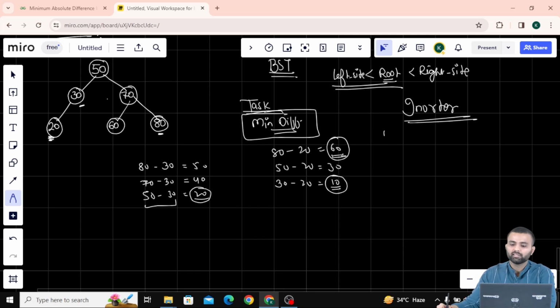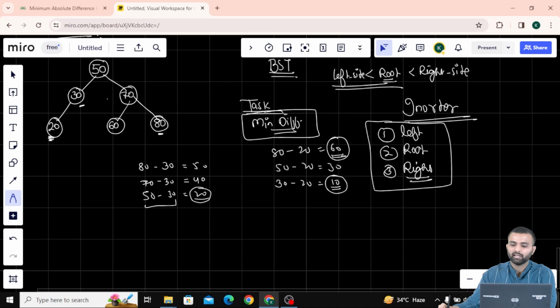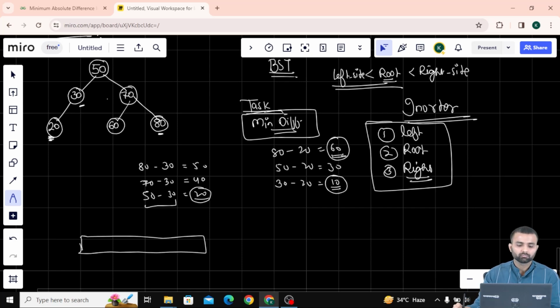So in order simply tells us: first step, go to the left side; then we have the root itself; third part is go to the right side of it. I just simply do these three steps, right? Let's make a vector here. This is my vector. I hope you know how we can traverse this, right? So first step, right now I'm here. Okay, just go to the left, left, left.